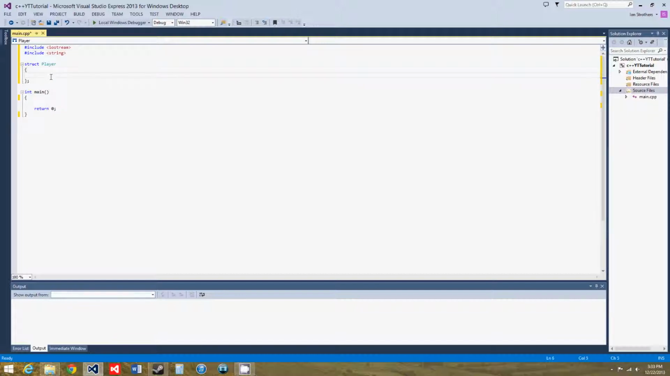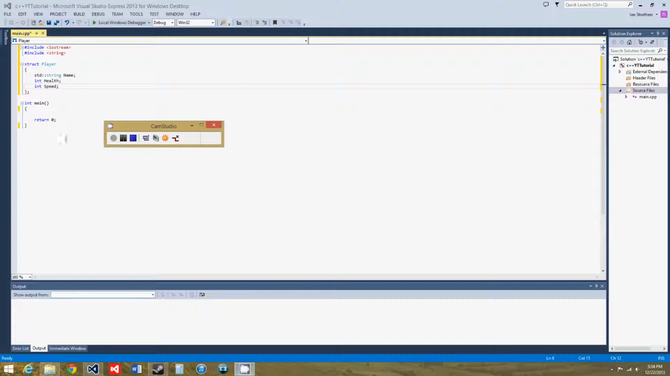Let's give it a string name. You want the variables that exist in an object, or the member variables in an object, to have capital letters too. So std::string Name. Notice that we don't declare it or define its value. We'll give it an int for Health. Give it Speed. And that should be enough for a basic example.